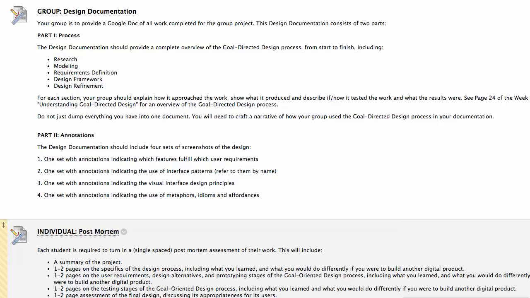So when I say that your group is to provide a Google Doc of all work completed for the group project, I mean just from when you first started working on the group project. And the parts underneath it tell you exactly what I want in that Google Doc. So that Google Doc includes everything listed underneath it.